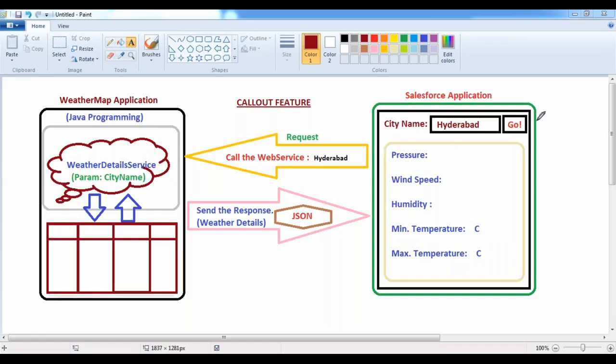So as soon as you click on the Go button, behind that button control I would like to write some logic that connects to this third-party web service based on the endpoint URL and the method name, by passing some parameter inside the request body. The web service will receive this input parameter, collect the respective city's weather information, and send the response back. So the call is going outside, nothing but Salesforce invoking third-party web services. Whenever Salesforce invokes third-party web services, it is called a callout.